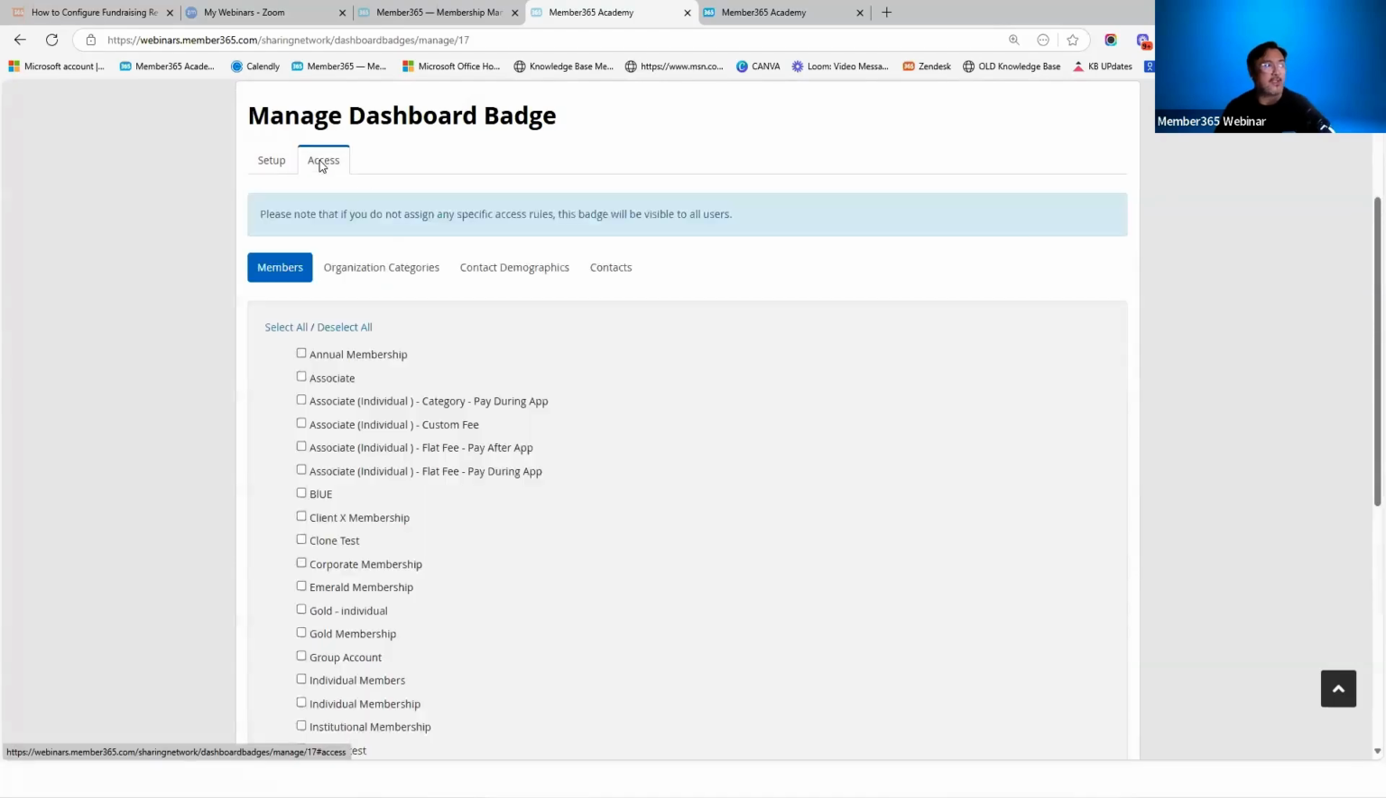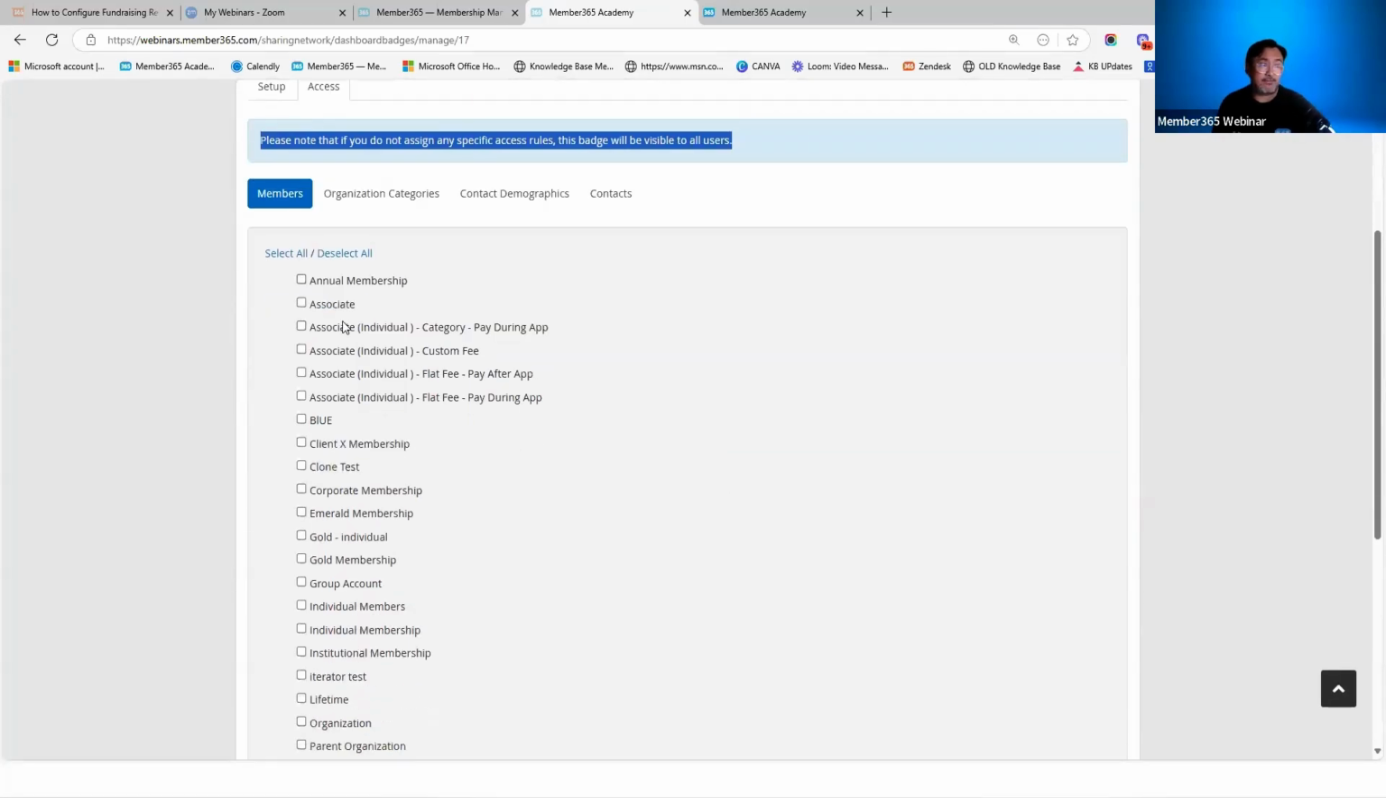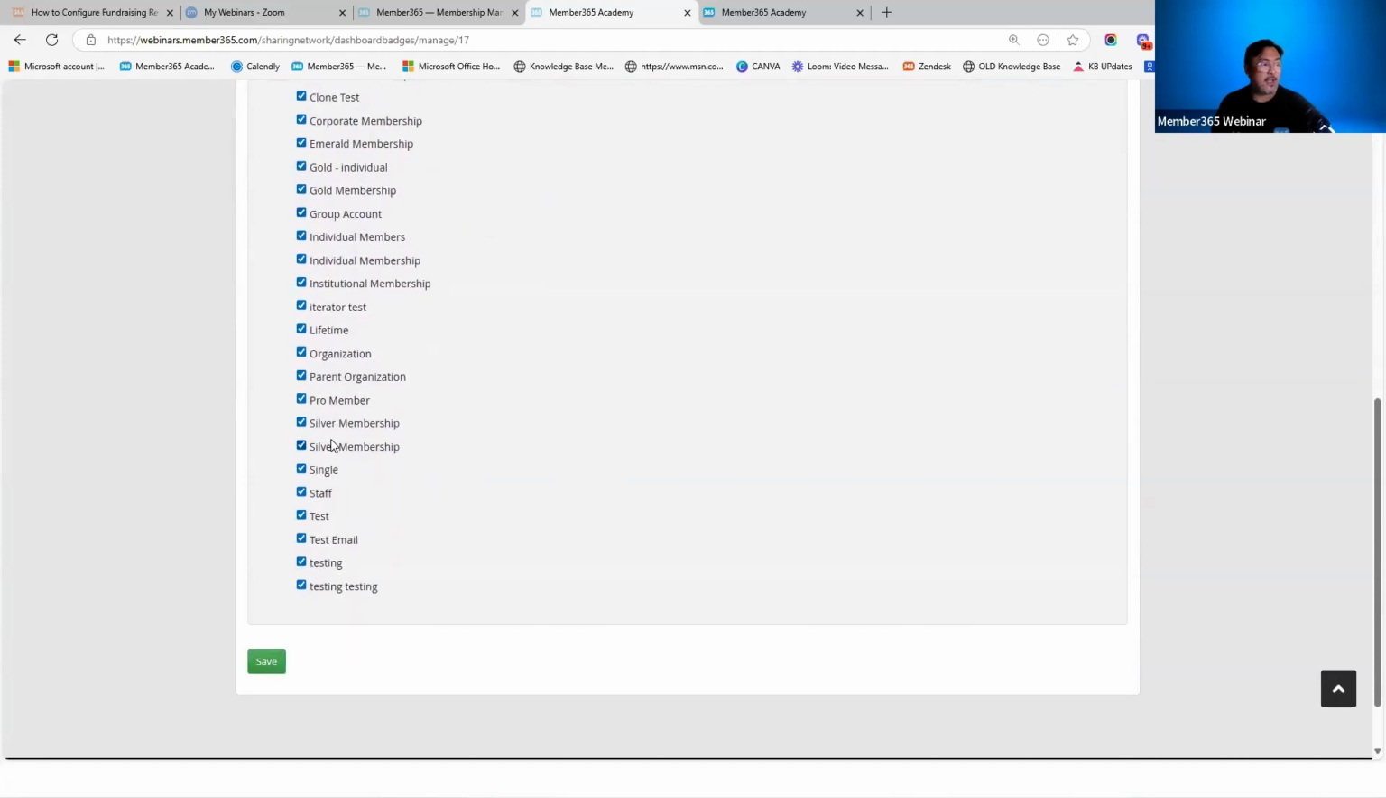One thing to note here is the access point. If you do not assign any specific access rules, this badge will be available to everyone, members and non-members. But if you want to limit this just to members, you can select all these membership categories. That means only contacts that belong to these membership categories can see that donate badge.